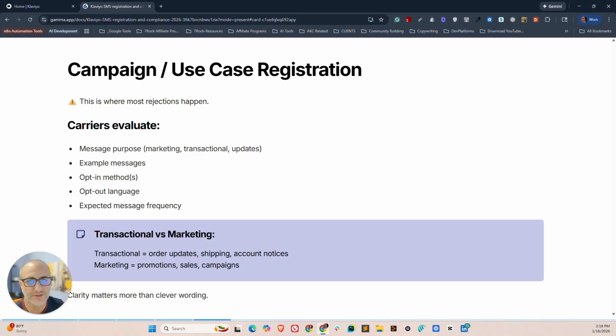And then on the campaign and usage registration side, you want to tell these carriers basically the message purpose. Is it marketing? Is it transactional? Is it updates? Is it both or all of the above? An example of such a message, an opt-in method. How are your subscribers opting in? An opt-out language, how they can opt out, as well as the expected message frequency. Is this going to be once a week, twice a month? How often are you sending these campaigns?